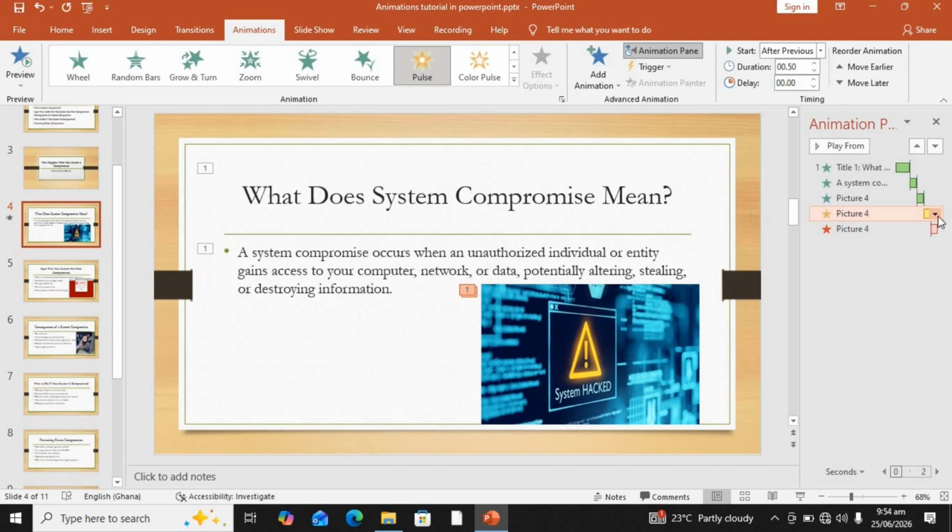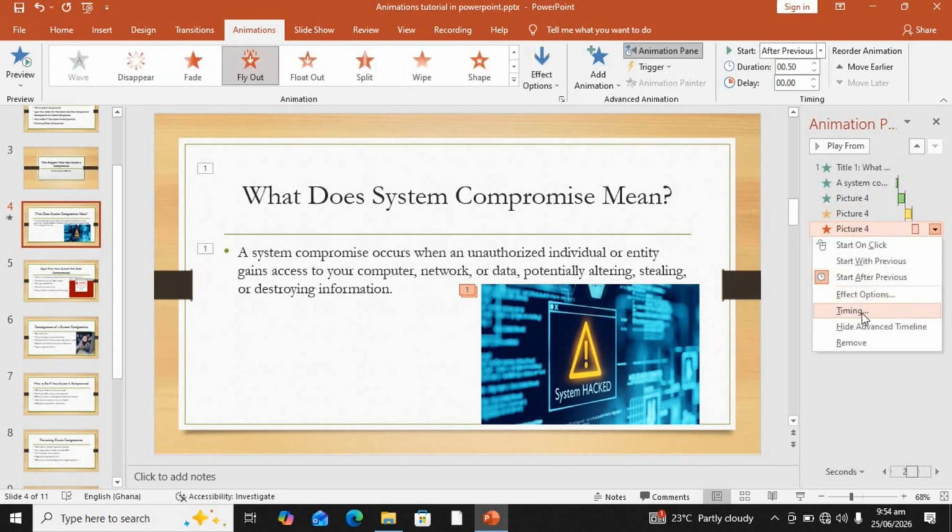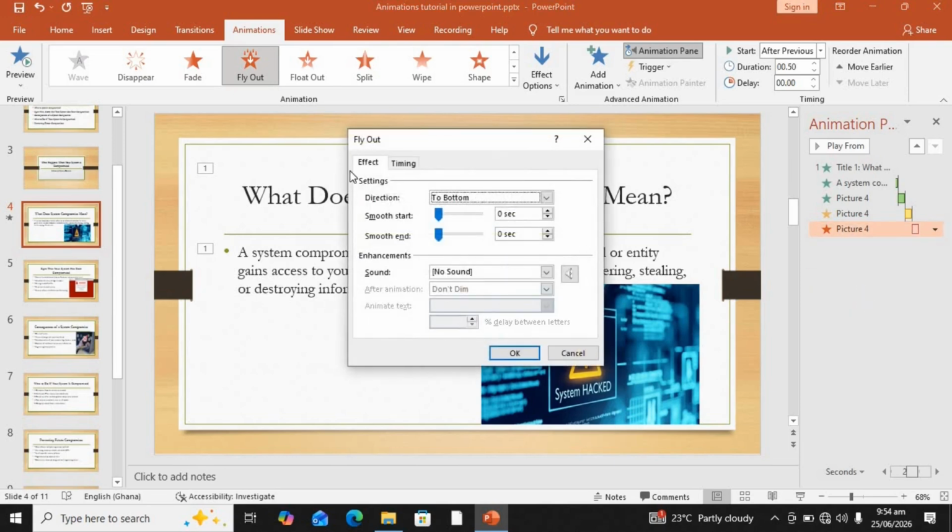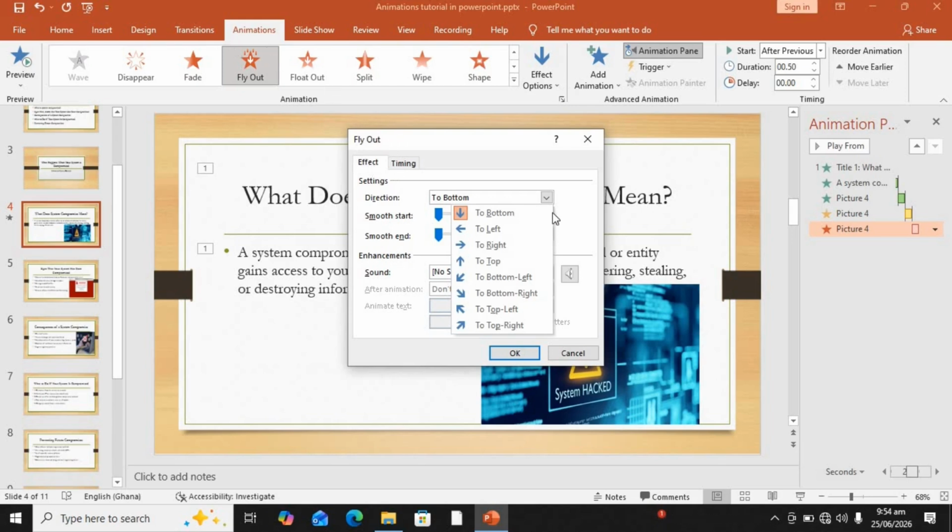So let me say I'll go with this one, the last one. I'll click on this one. I can do the timing here, or I can go to effect options. It will give you more options there. From the effect options, you can change the direction of that exit animation, because the exit animation, you see, was the fly out. You can change the direction of it. It can be to top, to bottom, or however you want it to be.